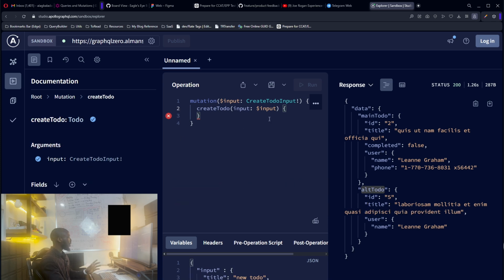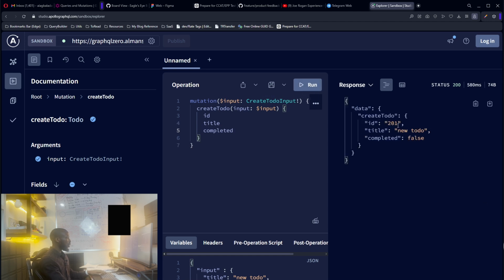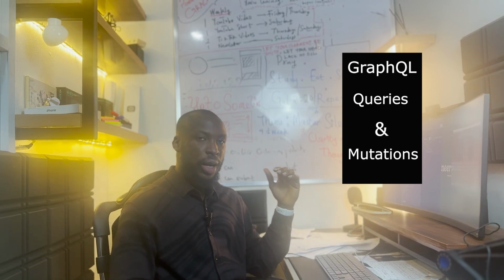Now we can also specify the fields that we want to see as the result of this particular mutation. So we are basically saying that once this particular to-do has been created, what should be returned to us. So you can say, okay, once this is created, I want to see what the ID is, I want to see the title, and I want to see the completed. So if we run this, now we can see our ID. Our ID is 201, our title is this, and our completed is this. So that's how your query works, and that's how your mutation works.